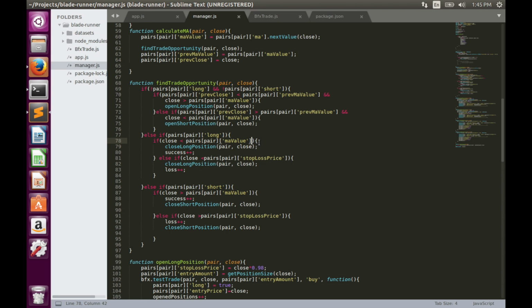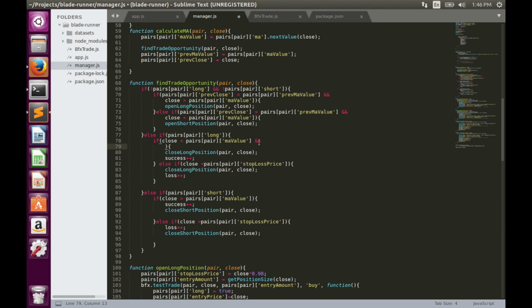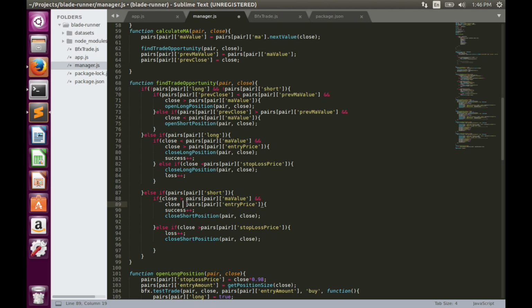In order to take profit at a long position, our close price must be greater than entry price. And in order to take profit at a short position, close price must be less than entry price. But we need to take into account exchange fees. In order to reach break even, our close price must be at least 0.4% higher than our entry price.